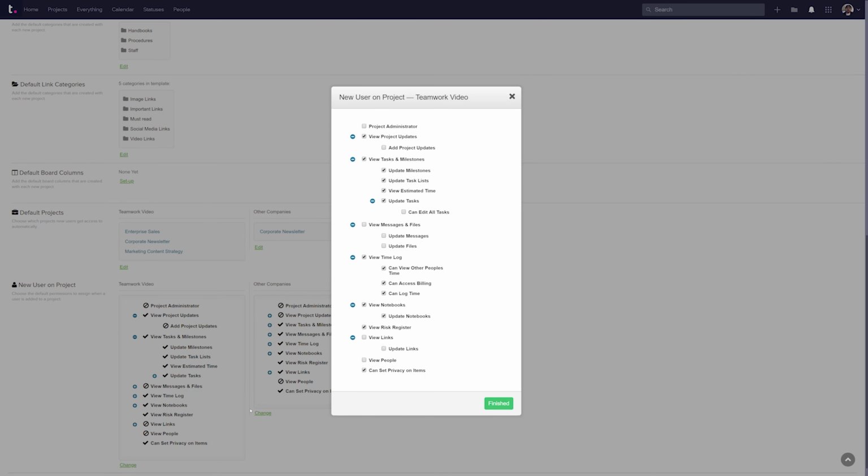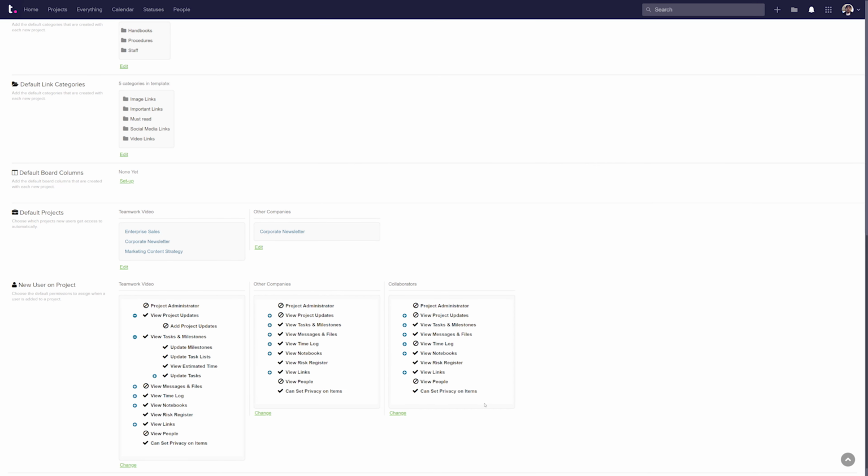And then we can toggle these permissions on or off as we see fit. So let's say that I want them to be able to view links, but I don't want them to update links or indeed update notebooks. Now we can just select finished, and there we go, our changes have been made.